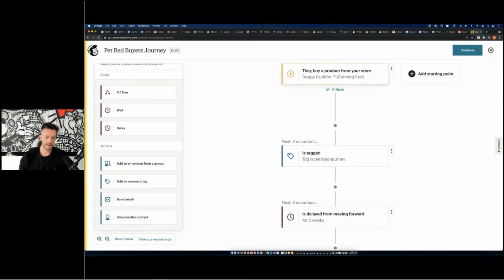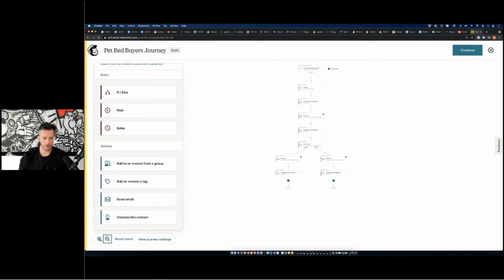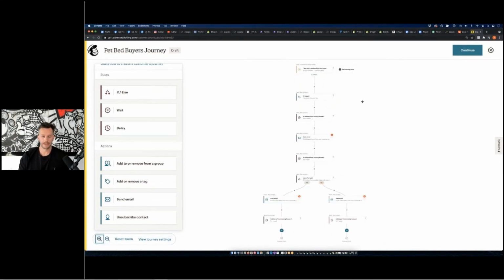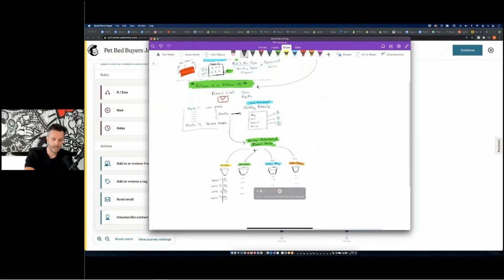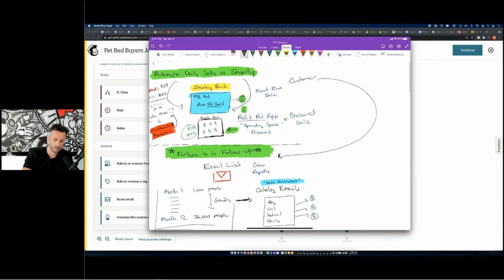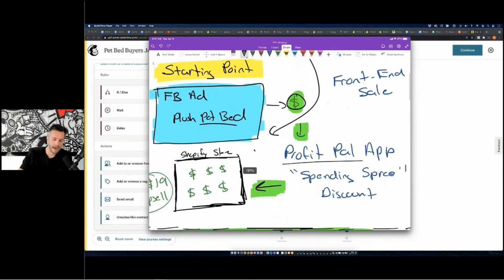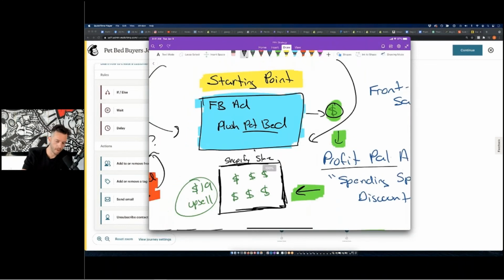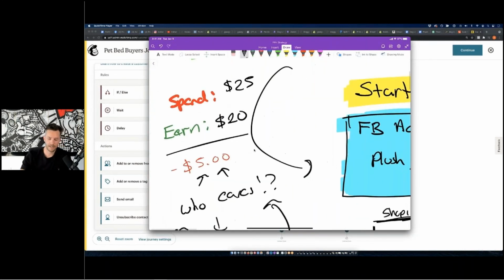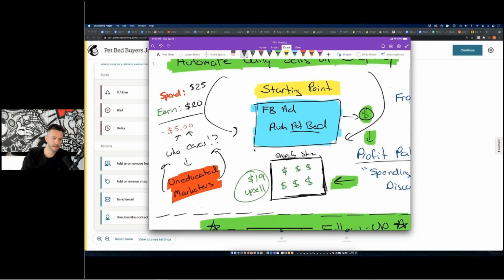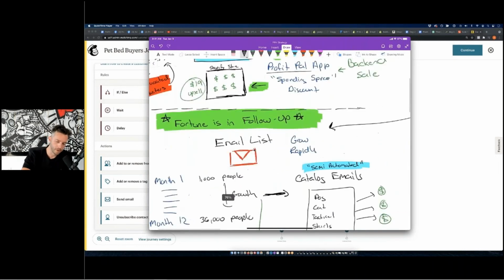So it's an automated funnel. And from now on, every single person that comes in and buys a product from you that is a pet bed style product will then go down this journey. You see, it all starts right here with the Facebook ad. If you're using ProfitPal, ProfitPal can send them back on a spending spree to buy more products. And if you're at a negative, it could turn that negative into a positive by doubling your order value. And then the customer is dumped onto your email list.